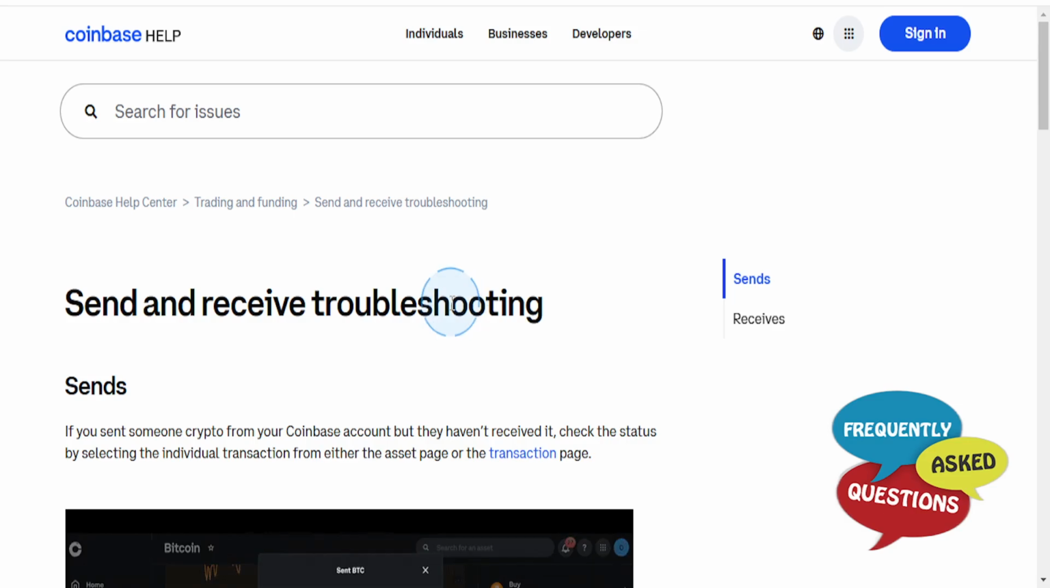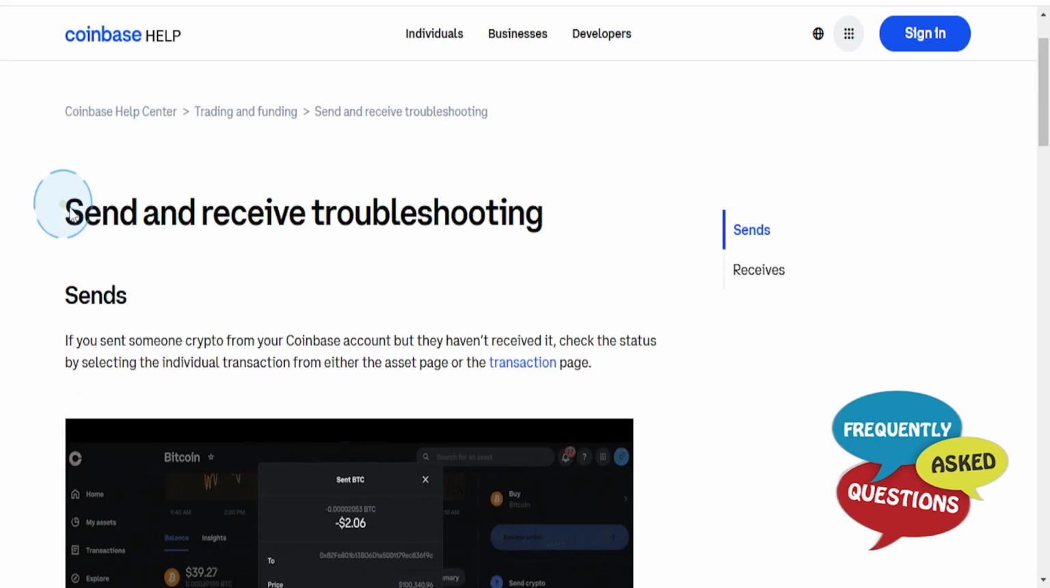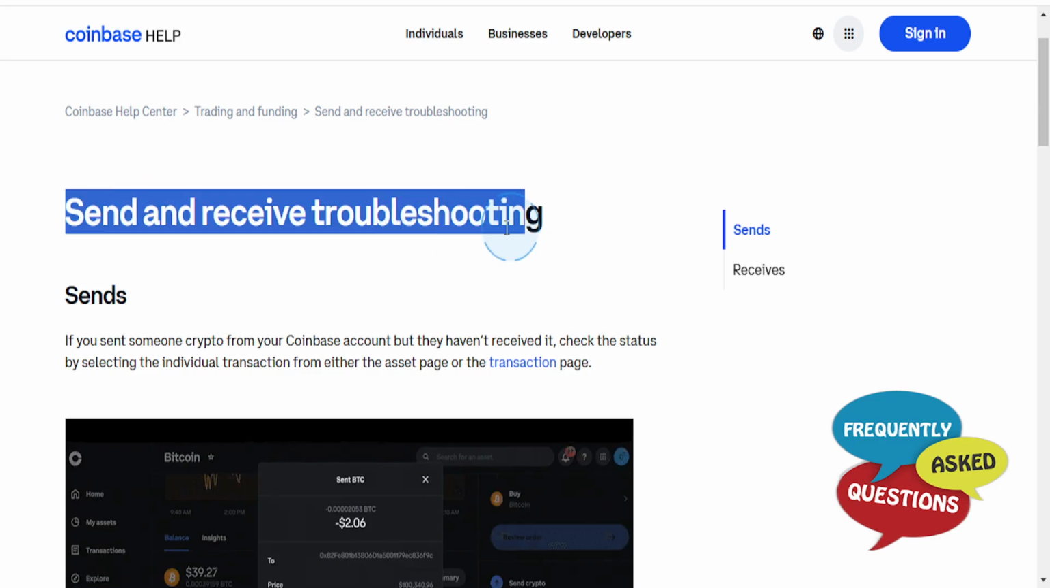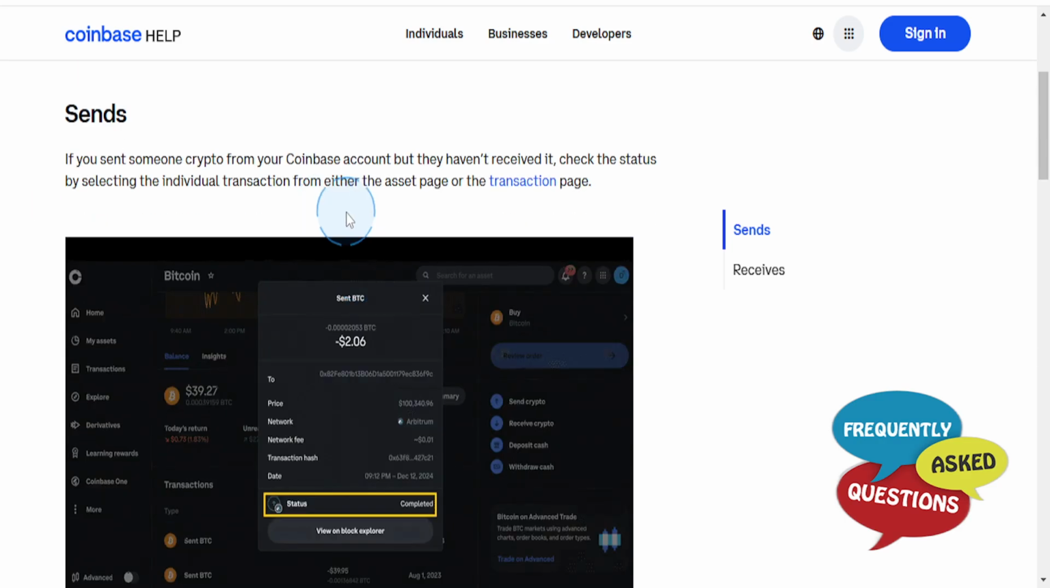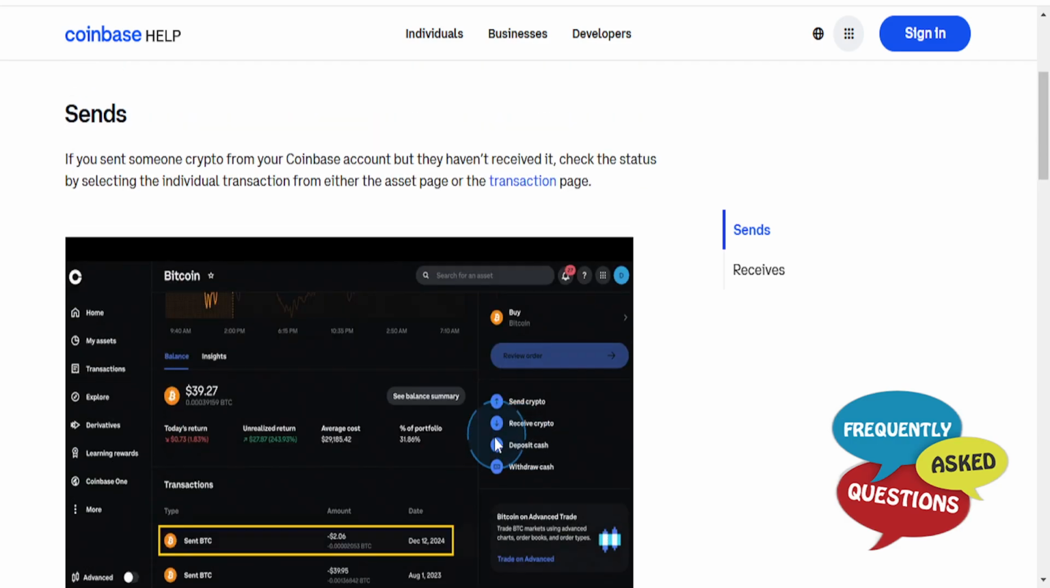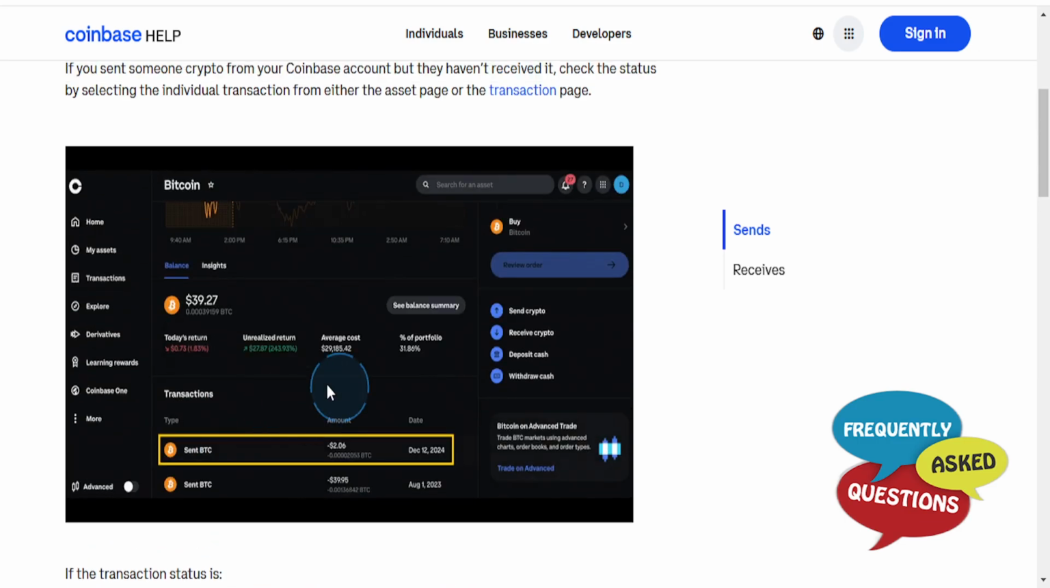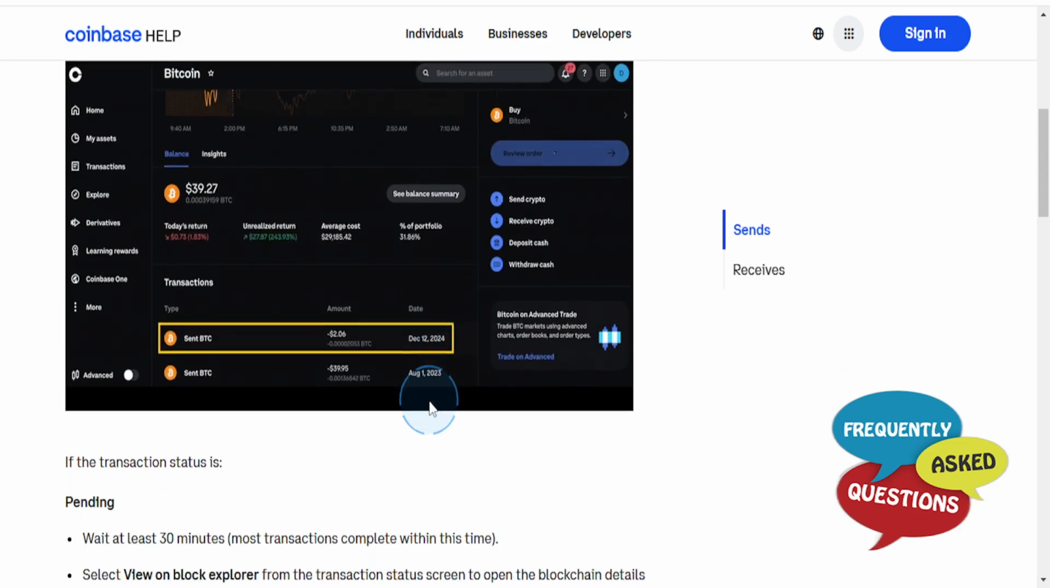Hey guys, in this video I'm going to explain how to fix the send error on your Coinbase wallet. If you've sent someone crypto from your Coinbase wallet, but they have not received it yet, you can check the status by selecting the individual transaction from either the asset page or the transaction page. You would see if the status is completed or if there are any errors.